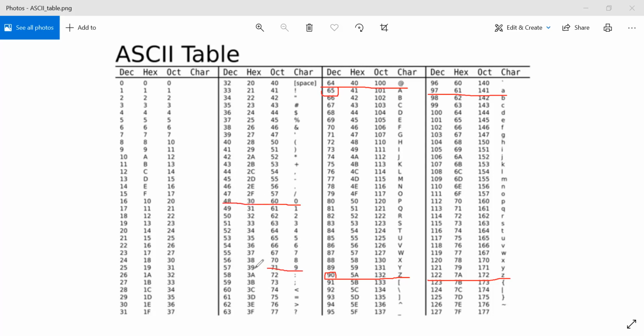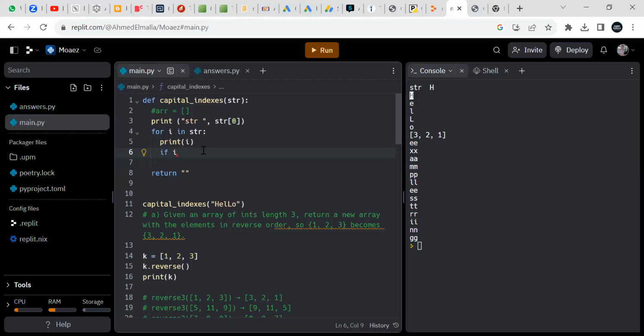The same goes here. If you want to make sure that a character is actually a number or not, you are able to do something similar. But anyhow, let us go to the details and go back to our example. So now I want to check if I equals something. What do I want to check?